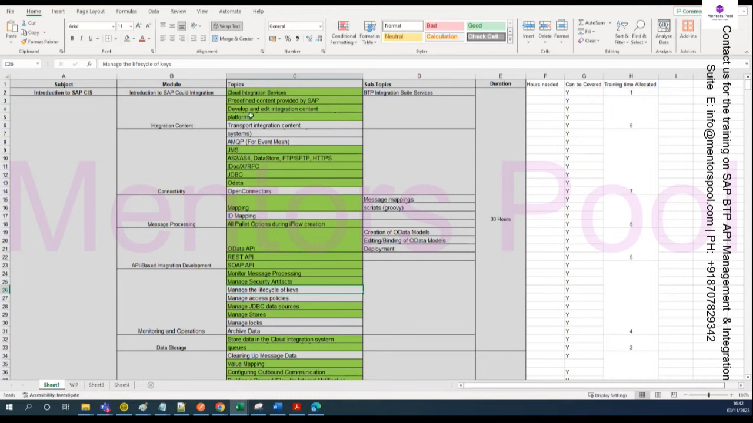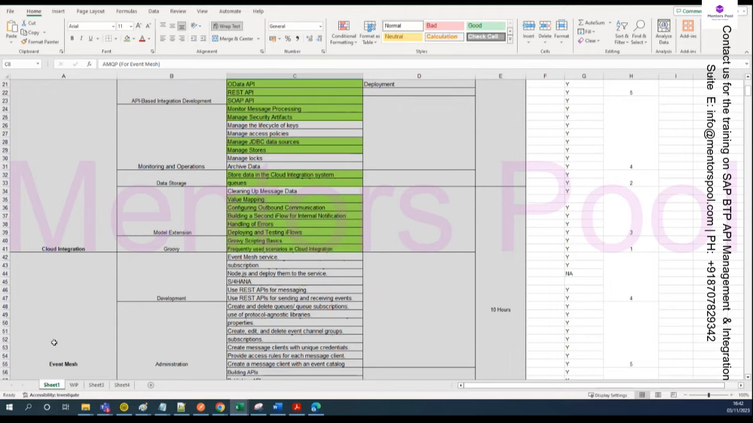And then some transport we will see at the last. It's not that complex or something like that. And the other one is AMQP. This we will see when we start event mesh.